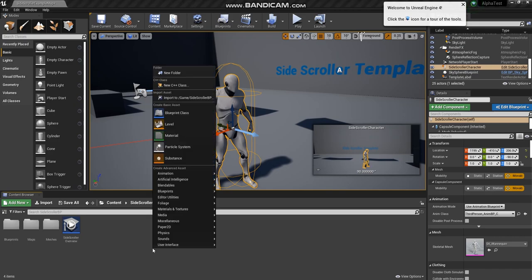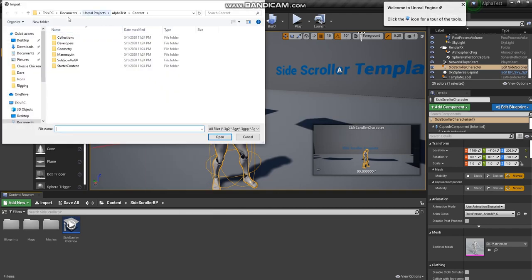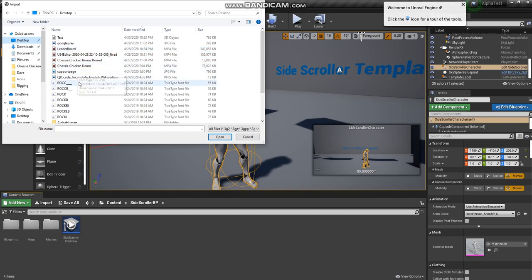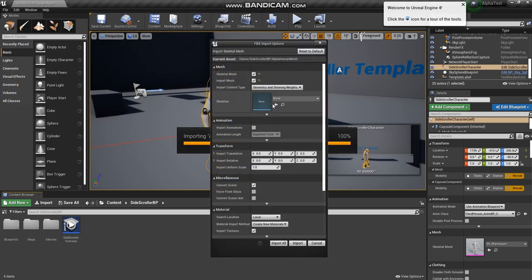So now we go back to Unreal. Now we want to import. Right click down here in the content browser, import asset, and go to the desktop and alpha human mesh. Alright, so here's the part that's important. You gotta know what to do.